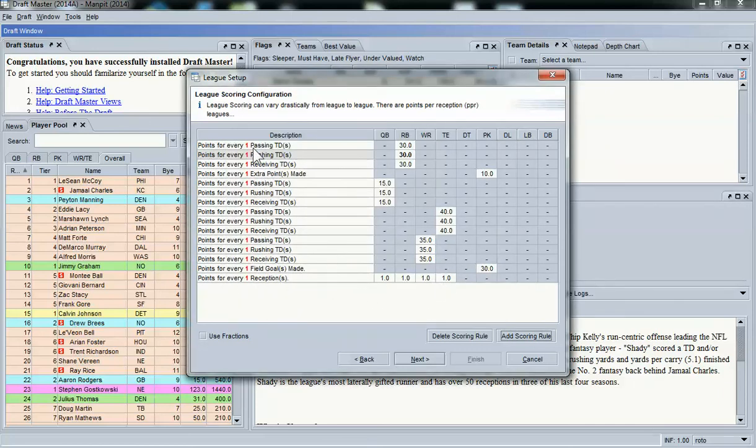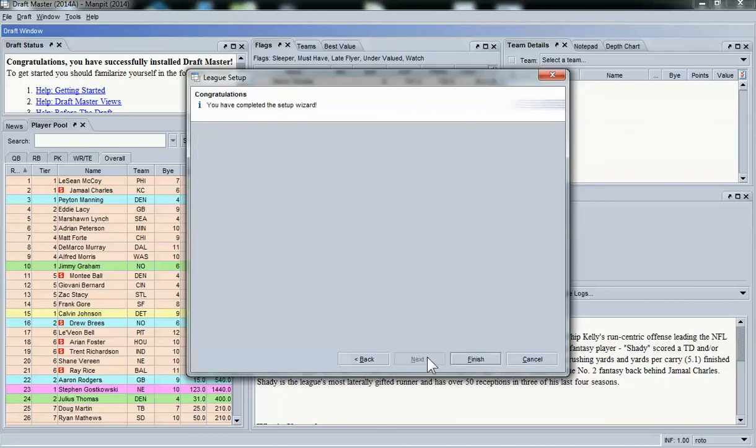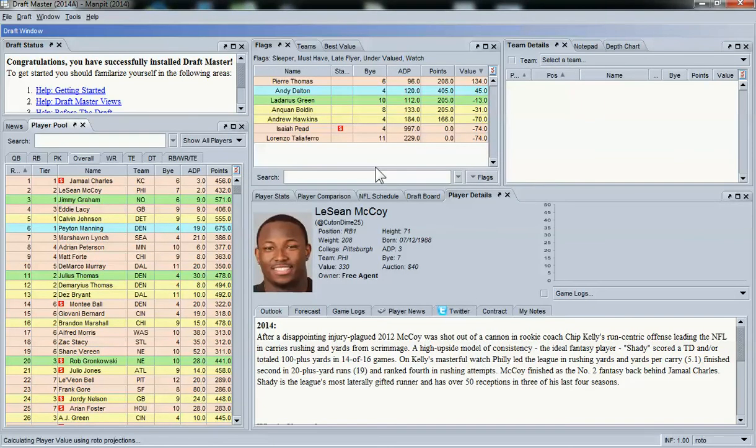Now you would probably go in and change each of these to be passing TDs 4 points across the board, rushing TDs 6 points, receiving TDs 6 points, and so on. Again, this is an odd league, but this is where you can set it all up. It doesn't take but a minute, and then you're done. And it should adjust all of your player scoring based on that here.